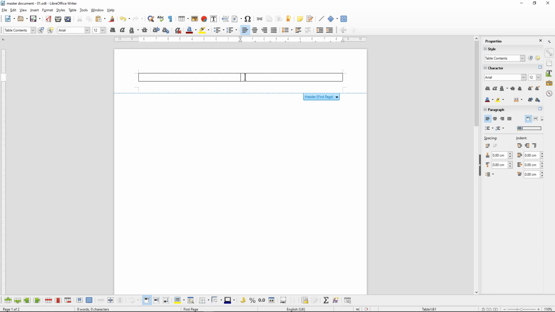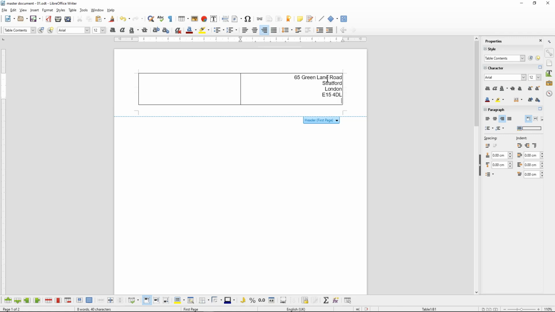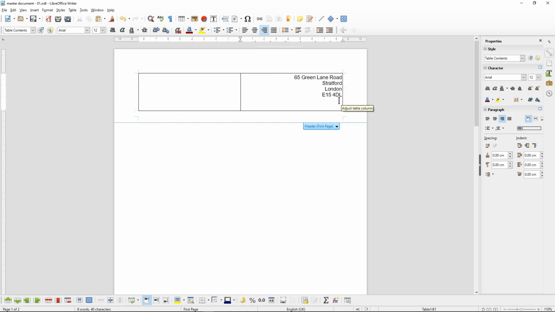I'm going to click on the right cell here, and I'm going to write a line, and put an address in here. So I'm going to make one up. I'm going to hit the enter key twice to make some space here, because I want to put a telephone number in here. Okay, let's save this document.